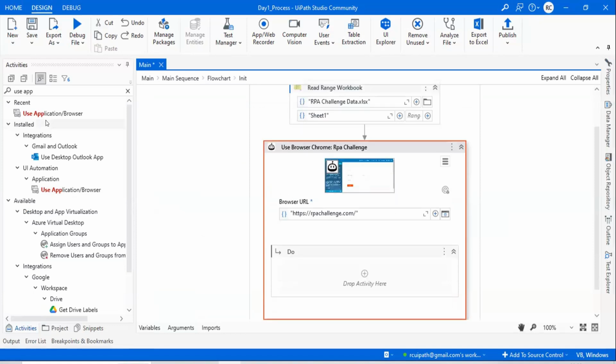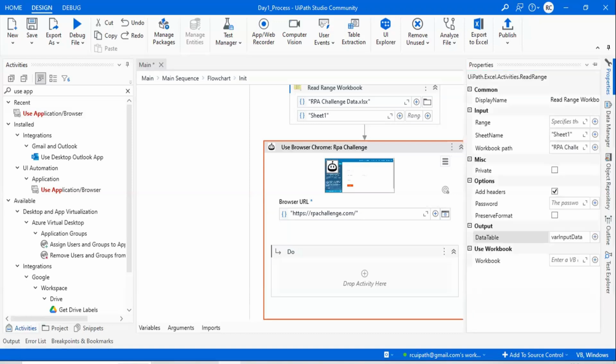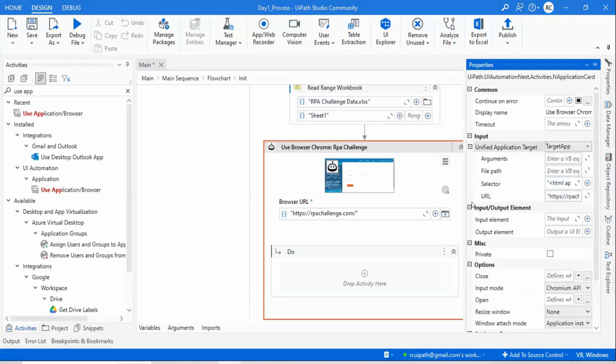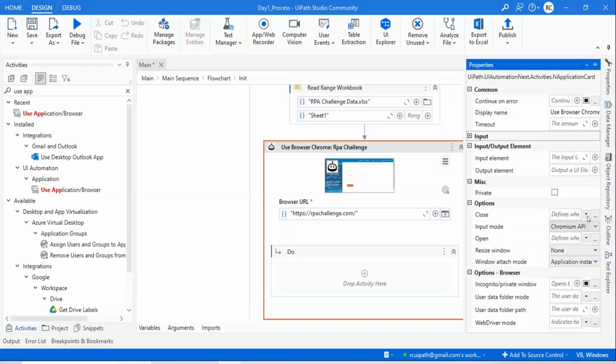Whatever we used in the last session, the use application browser, the same thing we are doing here as well. Okay, clear? We have discussed during the last session when to open the application and when to close the browser. Same thing is applicable here also. Here, if you see, close, we can mention as never, because otherwise it will close in the initialization itself. Then open, we can mention always.